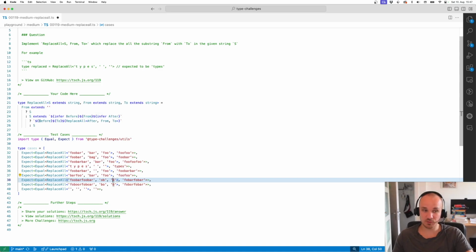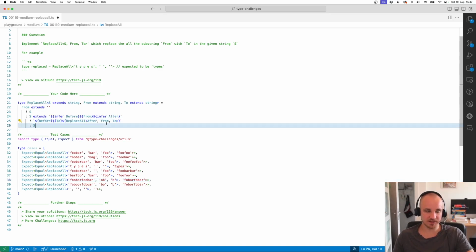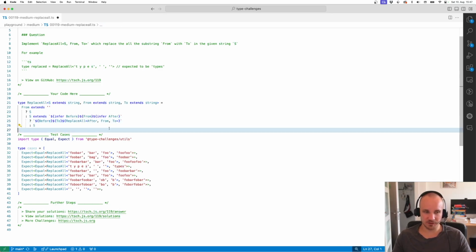If yes, then we replace the from with to and keep the before, because that's obviously without the pattern. And then we run this function again with the rest of the string, the after part. So it recursively gets replaced, but not if the pattern matches again in the before string after the match. It just matches in the second part of the string. And if this is not the case, if there's no match anymore, then we return s.